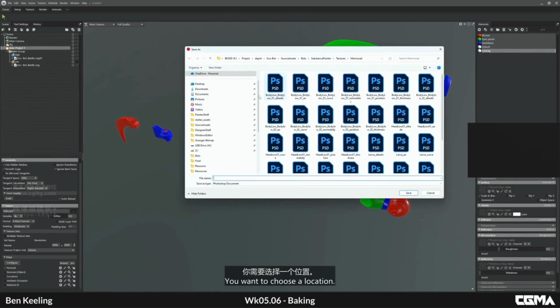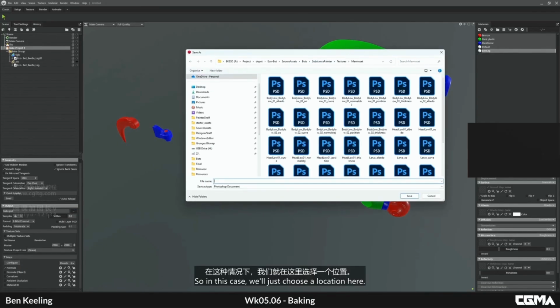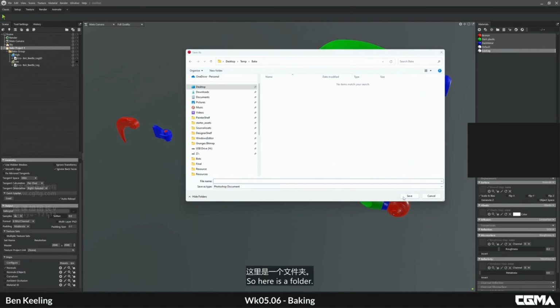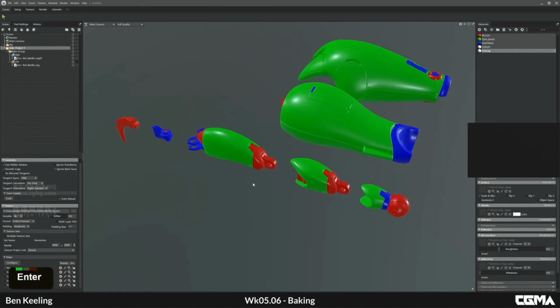You want to choose a location. So in this case, we'll just choose a location here. So here is a folder. I'm going to give this a name. So we'll just call this Beetle Leg.